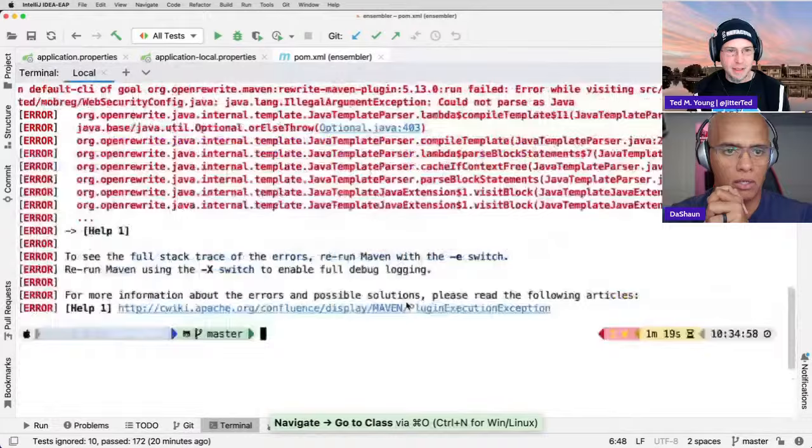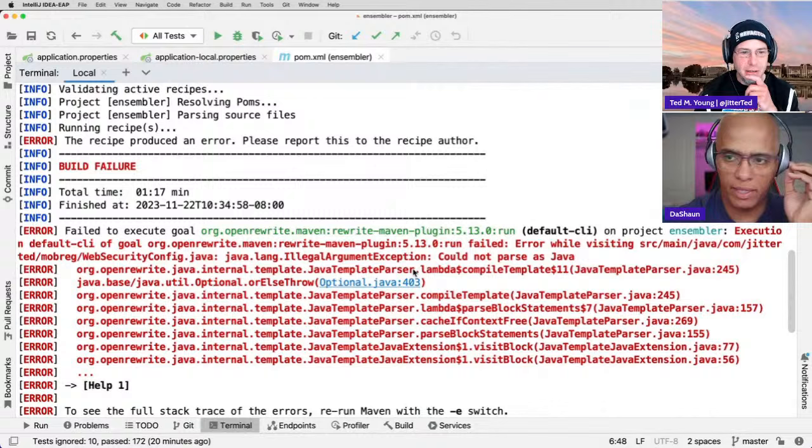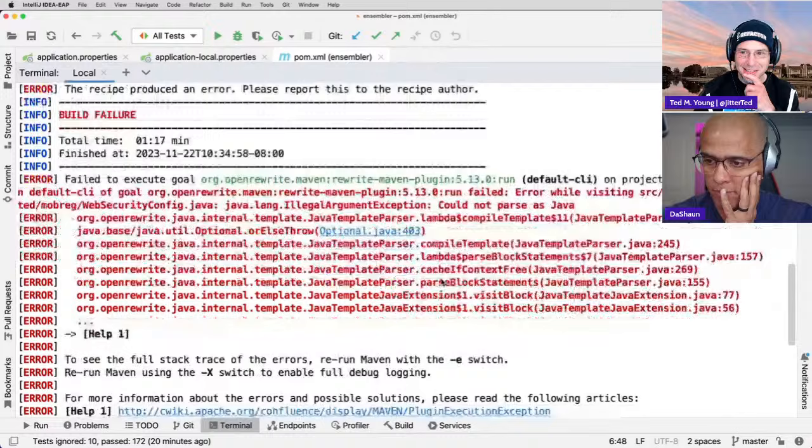It says this recipe produced an error. Please report to the recipe author. Wait a minute, this is unexpected. This is not normal behavior. Yeah, this is definitely not.